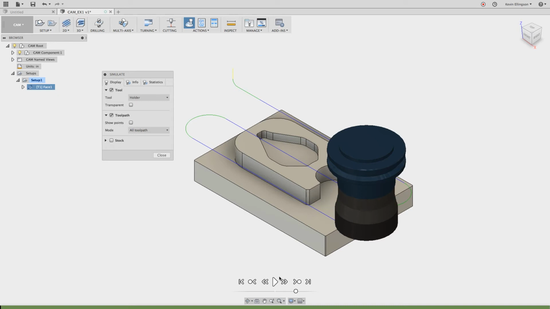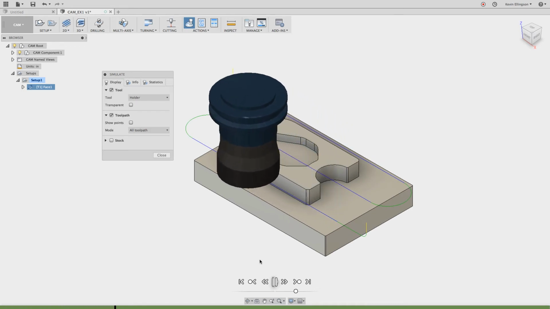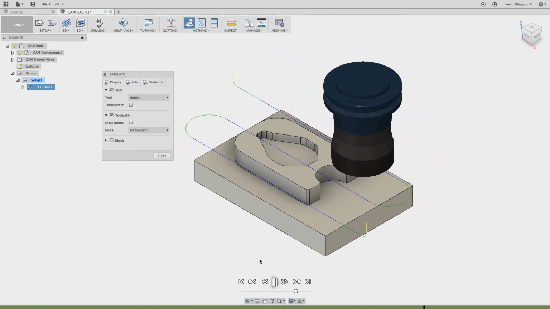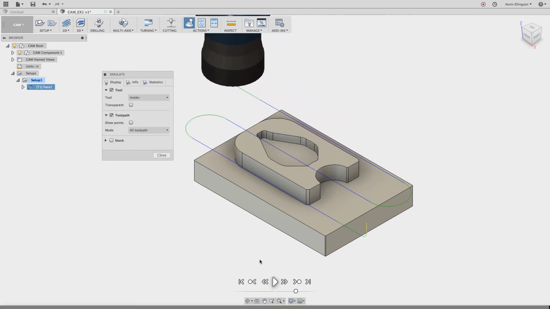To do that, at the bottom of the screen is a play button. You also notice this slider. This will make your simulation go faster or slower or even reverse. We'll leave it at the default position, and we'll go ahead and click on play. And you'll see the cutter go through its motions on what it's going to do when it makes this toolpath. And you'll see it lift up. So right now that looks pretty good to me.